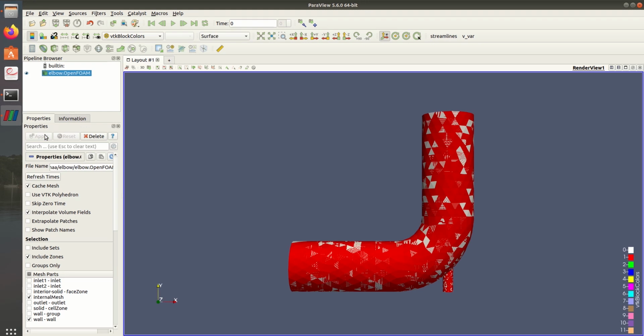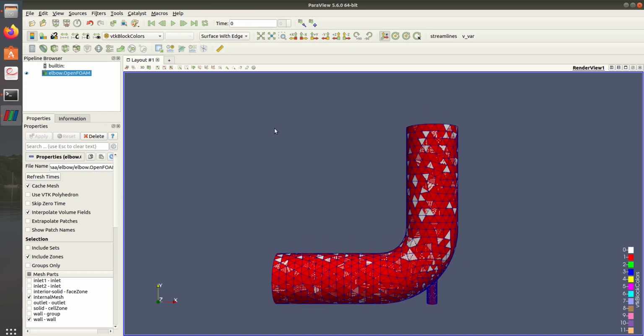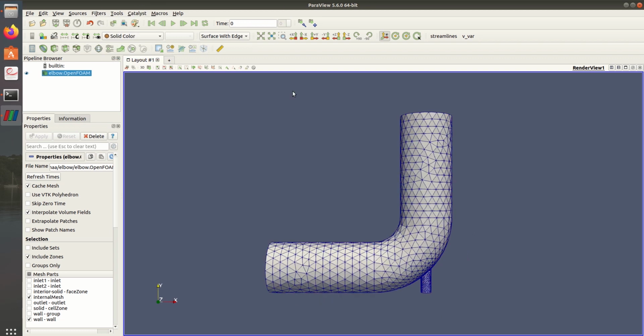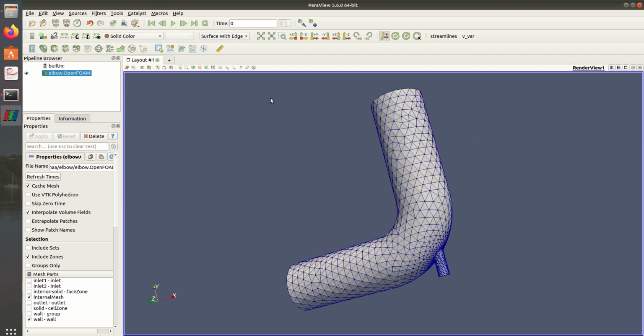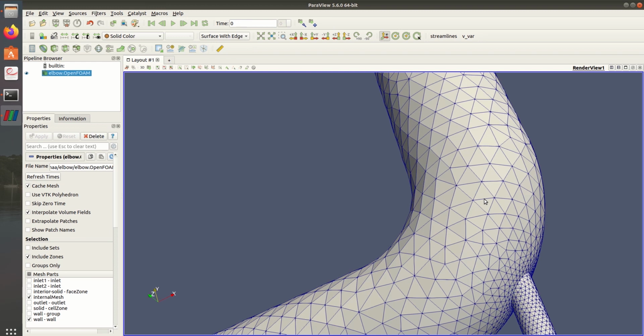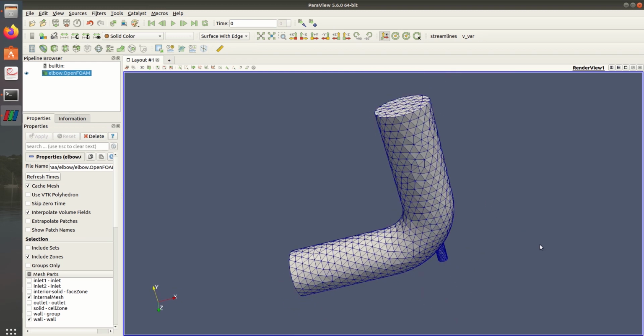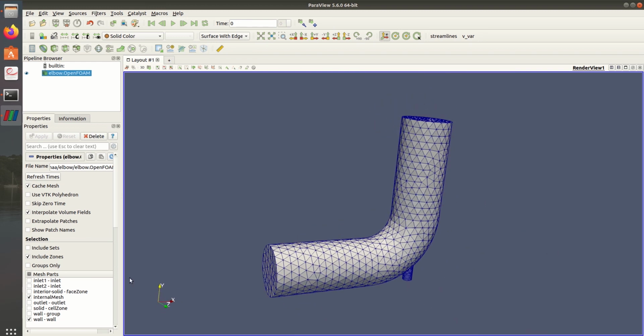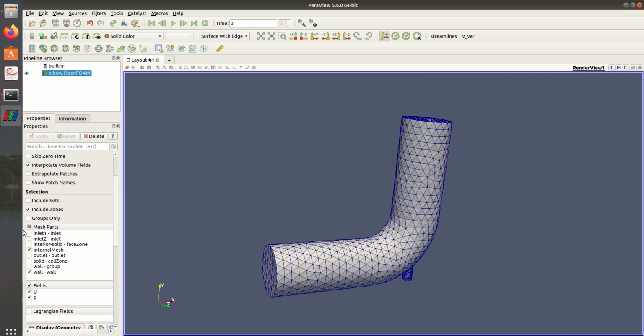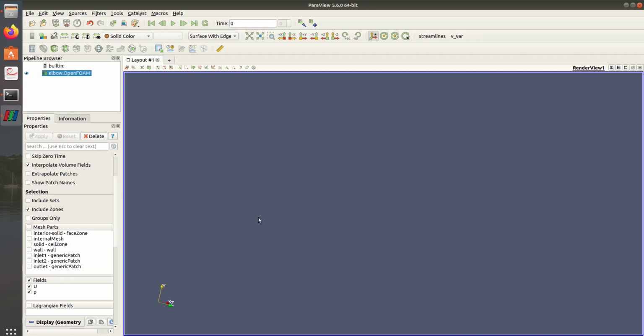Just apply, and here we have our geometry of the elbow. We change the solid color, and here we have our unstructured mesh that we generated using ANSYS Mesher, and we convert it using the command fluent3DMeshToFoam.